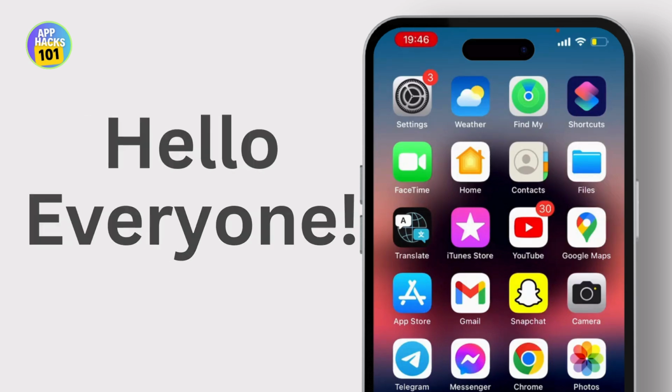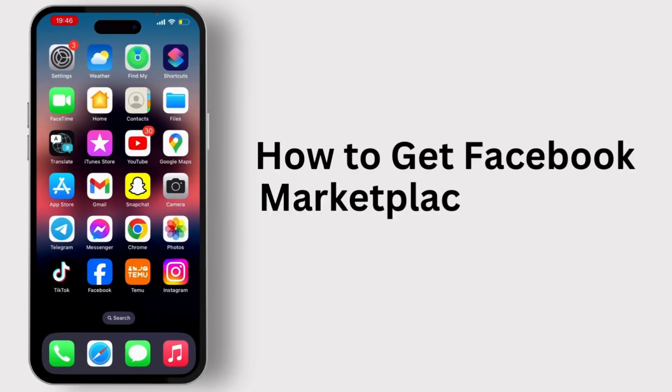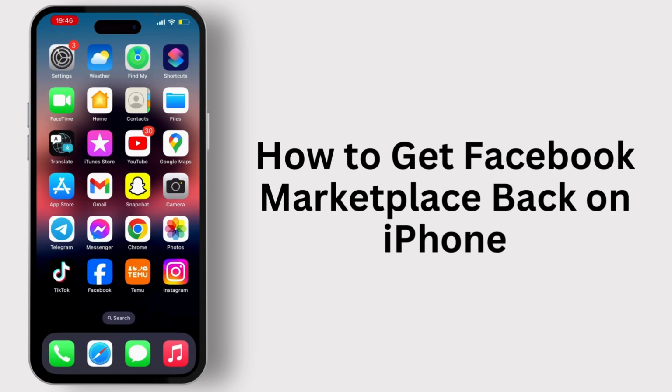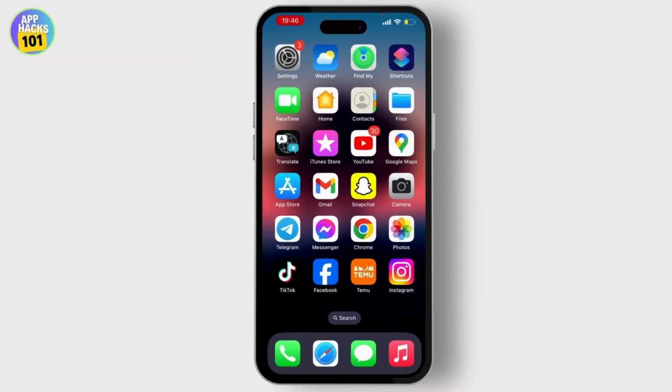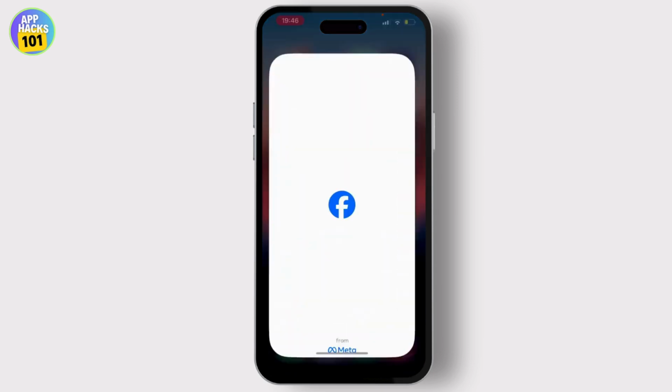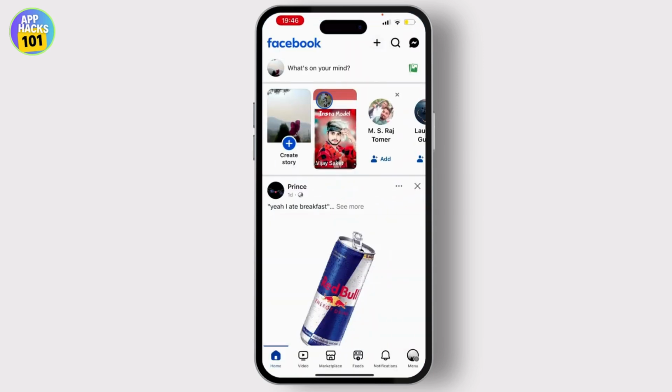In this video, I will guide you through how to get Facebook Marketplace back on your iPhone. For that, first of all, open or launch your Facebook application and make sure that you have logged into your account. Now, hit on the menu button which is on the bottom right corner of your screen.